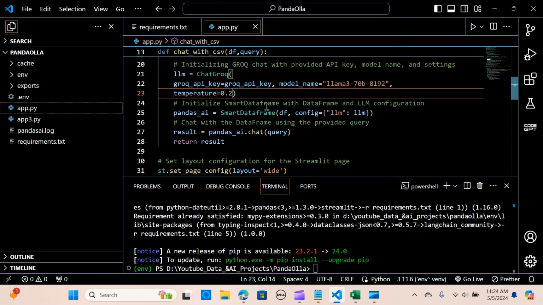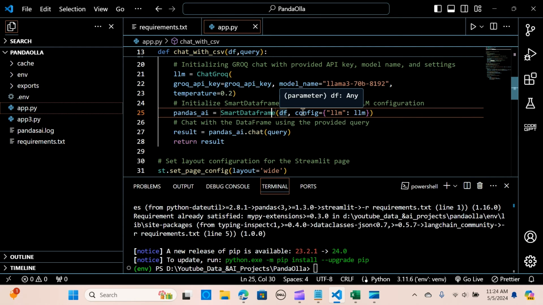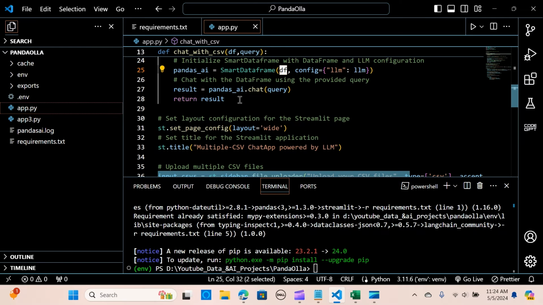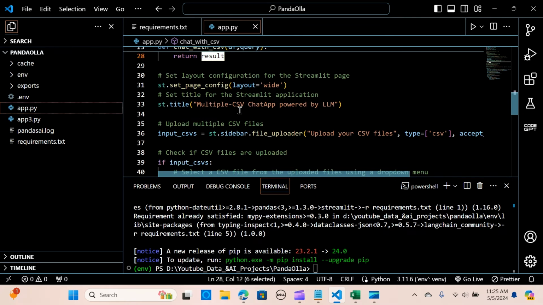Right, so you initialize the smart data frame with the data frame and the LLM config. So we create a variable called pandas AI, and we initialize the smart data frame and we pass the DF and the config. The config is the LLM and the data frame. So we chat with the data frame using the provided query. We create a variable called result and we pass the query into the pandas AI chat so we can get the results here.